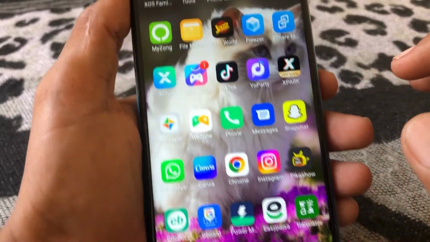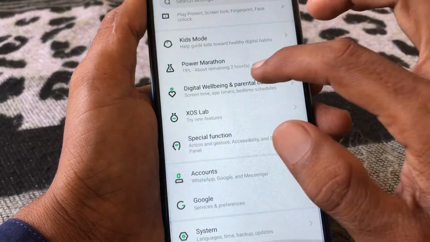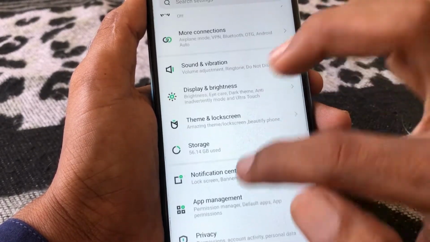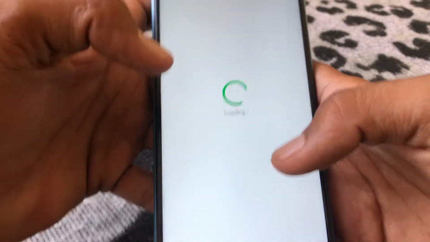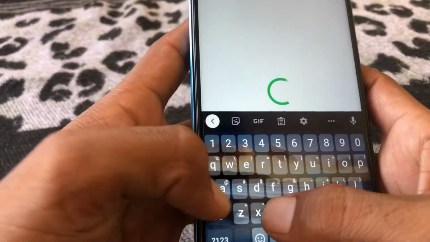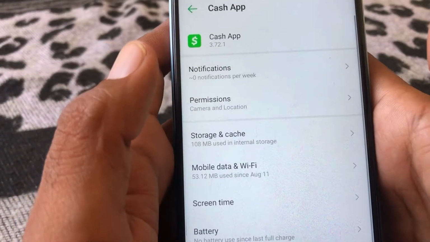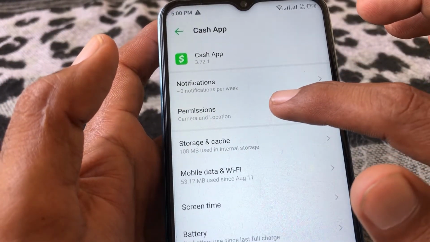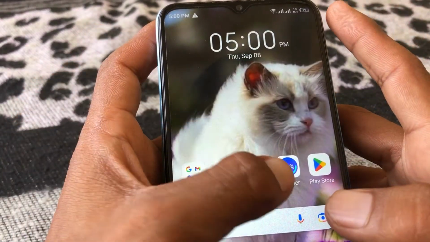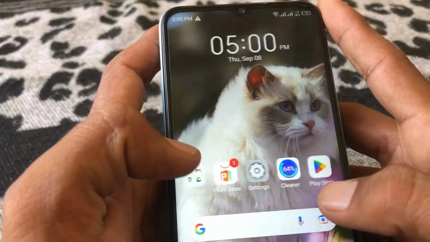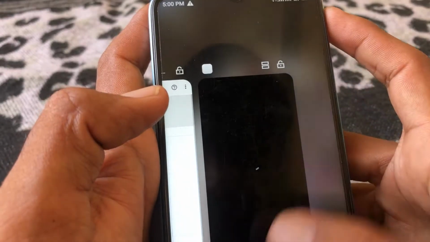And if the problem is there, then what you need to do is just simply open settings, and then you have to tap on apps from here, and after that you have to search for Cash App. Here it is, guys. So you have to make sure that you have allowed all the permissions from here. So you have to allow all the permissions to this one, and then go back from here. And after that, what you need to do is just simply wait for 3 hours, and then try again, and then check whether your problem has been fixed or not.